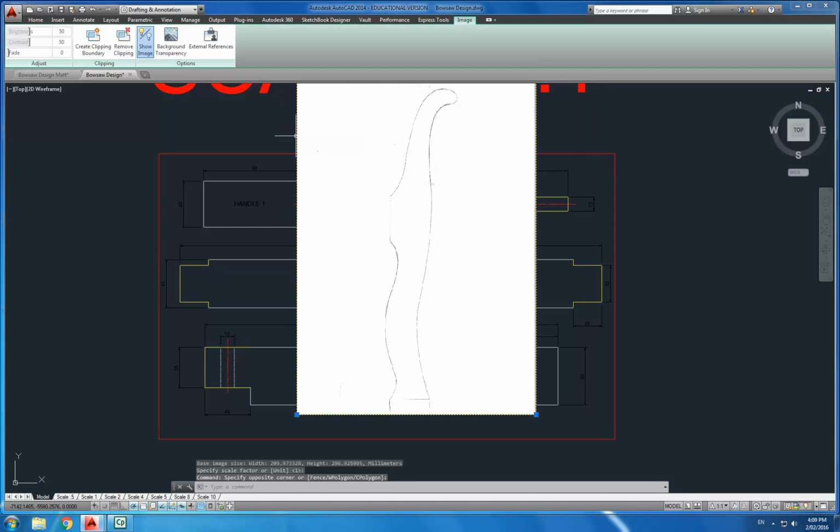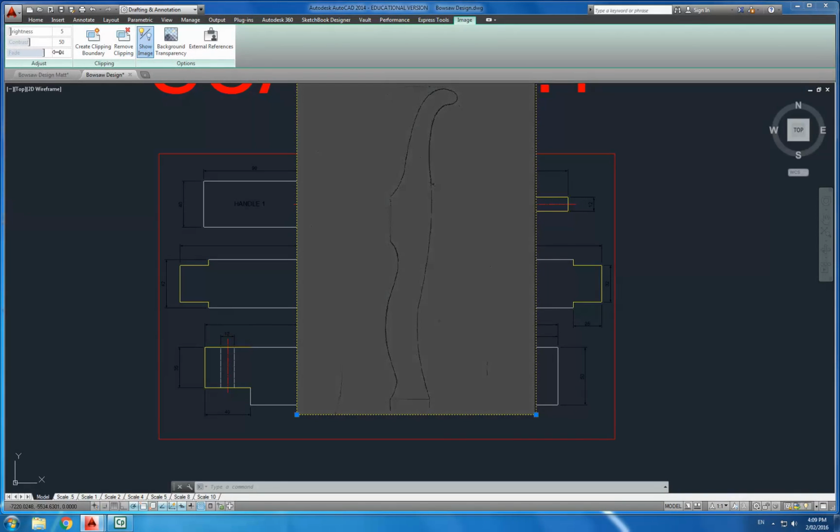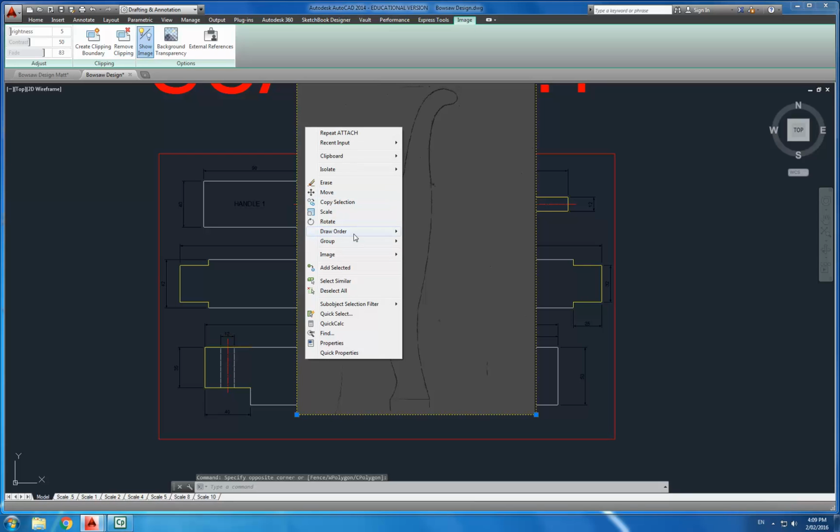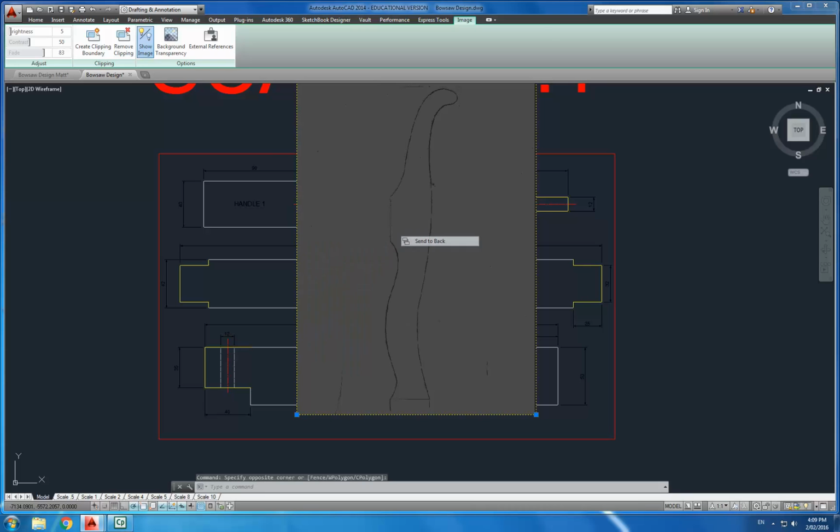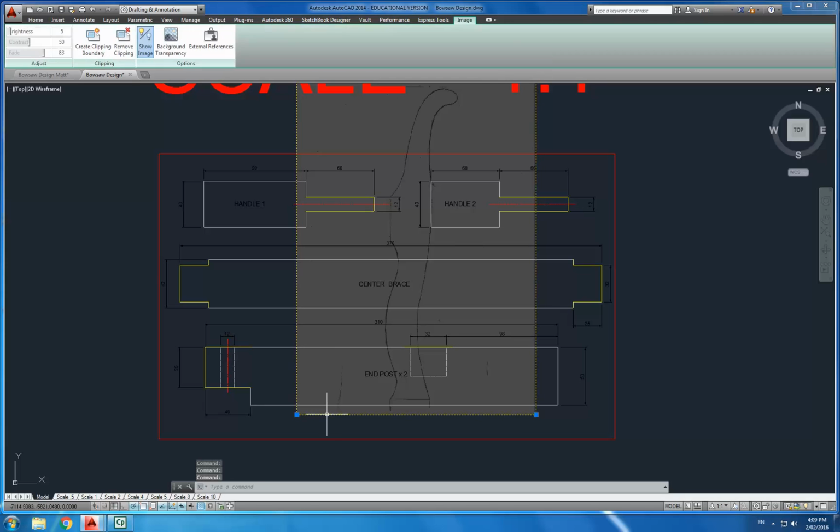Okay, to make that a bit easier to see, if we turn down the brightness, we can leave the contrast and then increase the fade about to there. Next, what we want to do is right click on the drawing, draw order and send to back. This way we can see it a lot more easily.